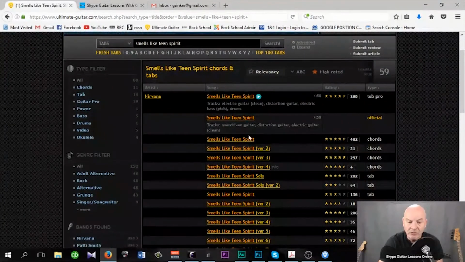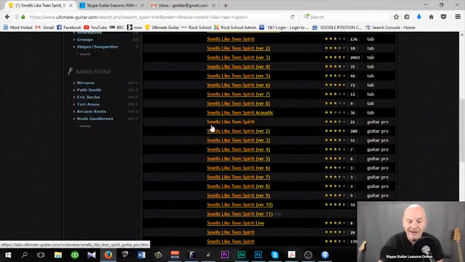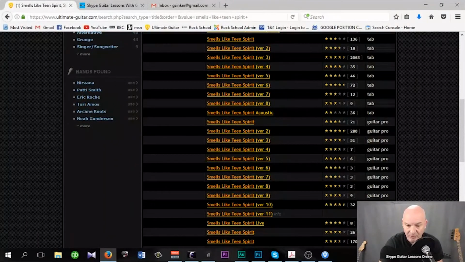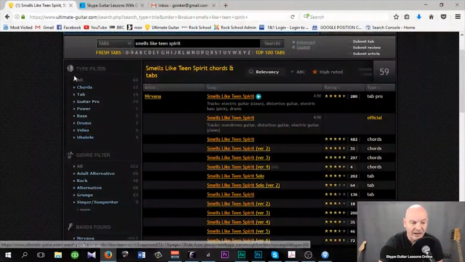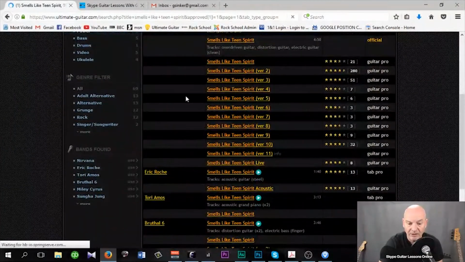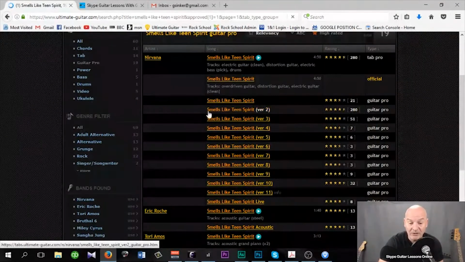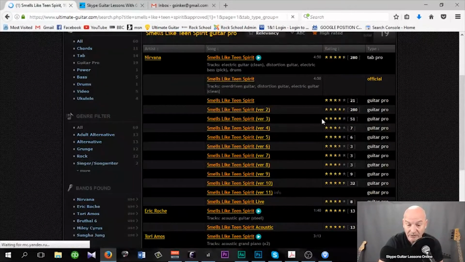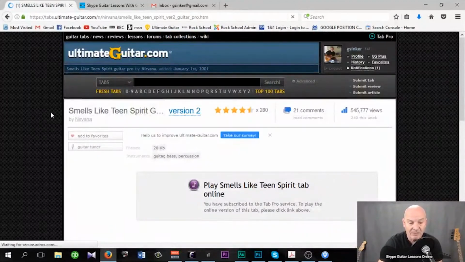Now, you could scroll down this central column until you find the names of the songs that have the word Guitar Pro at the side. That's one way of doing it. Another way, you can go to the left-hand side here, and they have a type of filter, and you can just click on Guitar Pro, and straight away, it gives you all the Guitar Pro files. Now, you can select what you want. I tend to look for the highest rated one. So this one clearly is the highest rated here at 280. So I click on that and it takes me to this menu.